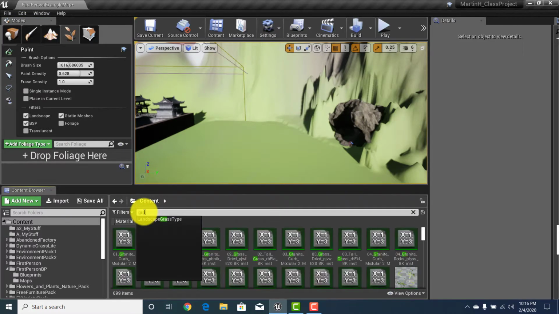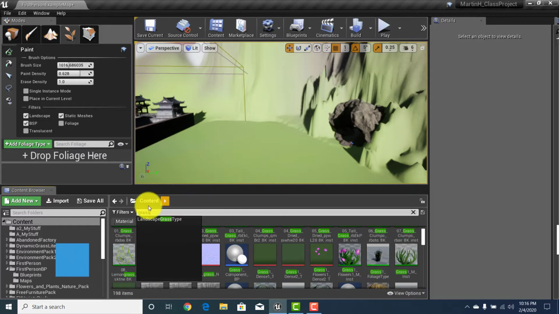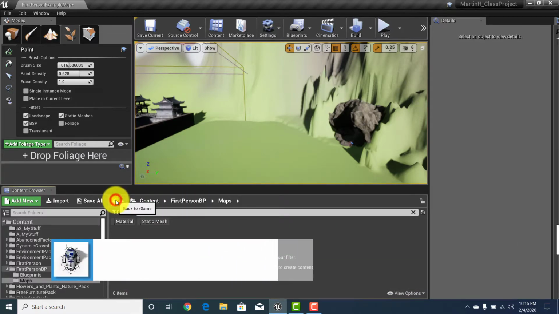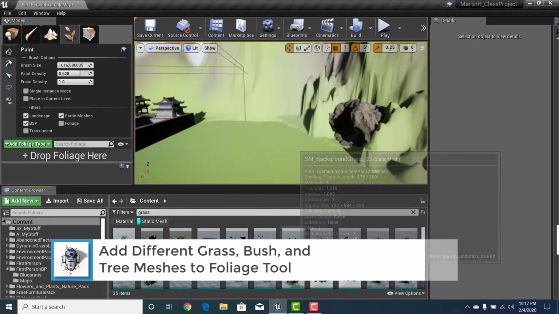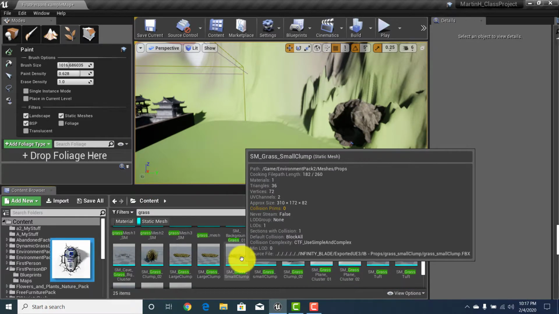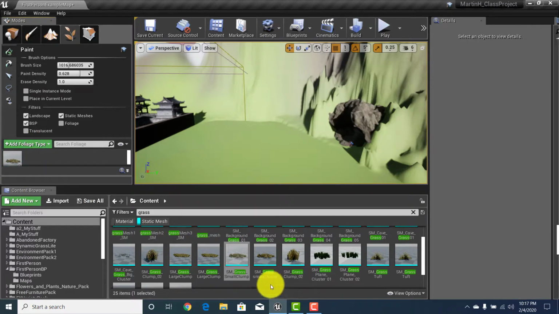Let's actually look for grass first. What we're looking for here are meshes, so static meshes. So we want to make sure that we have static meshes grass. And there's one right there. So we're going to click and drag and drop it into the foliage area. And let me drop that down so that you can kind of see what's going on there. Okay, it got added.